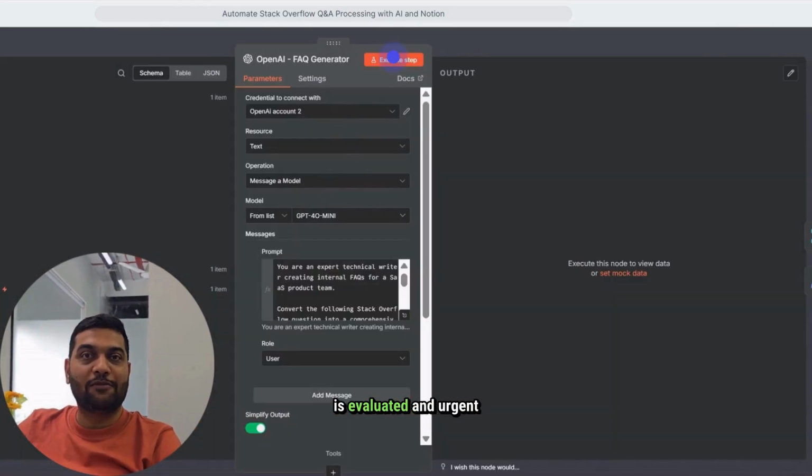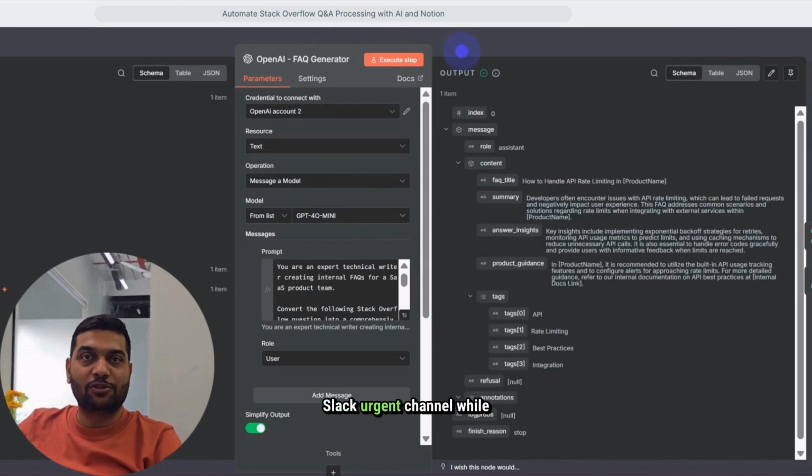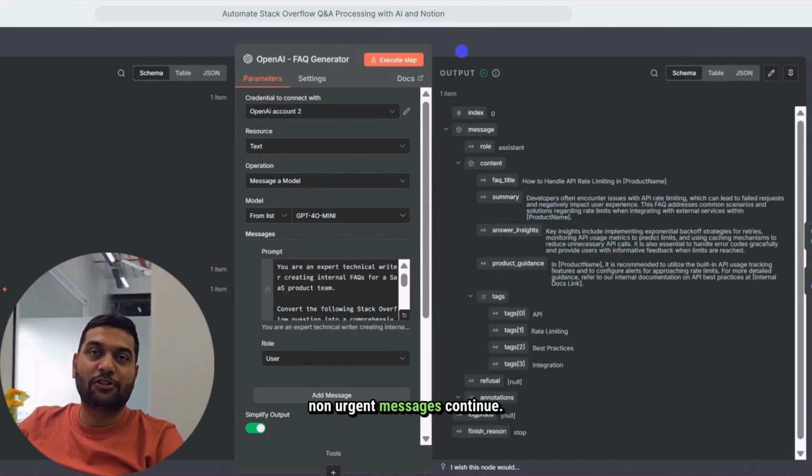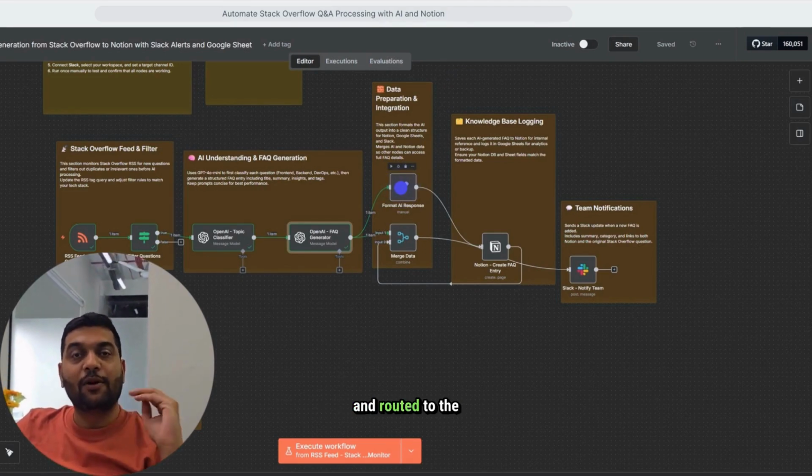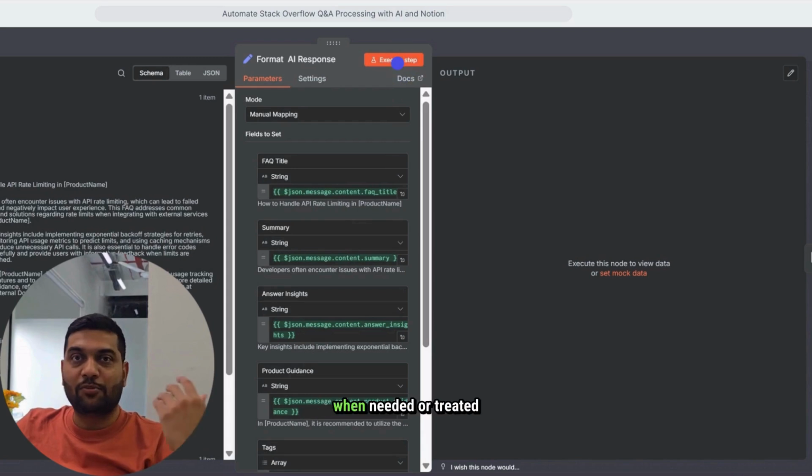The call to action is evaluated and urgent messages marked reply needed are routed to the Slack urgent channel while non-urgent messages continue. Non-urgent messages are checked for review attachment and routed to the Slack attachment review channel when needed or treated as informational otherwise.